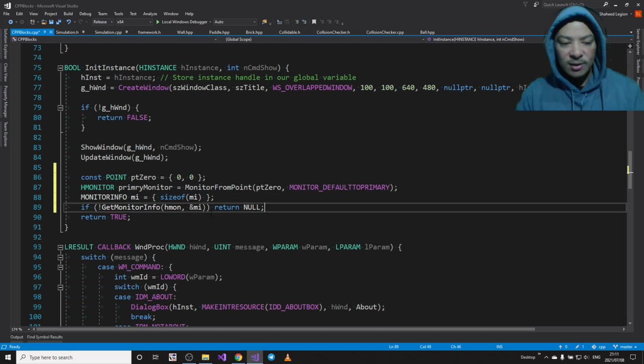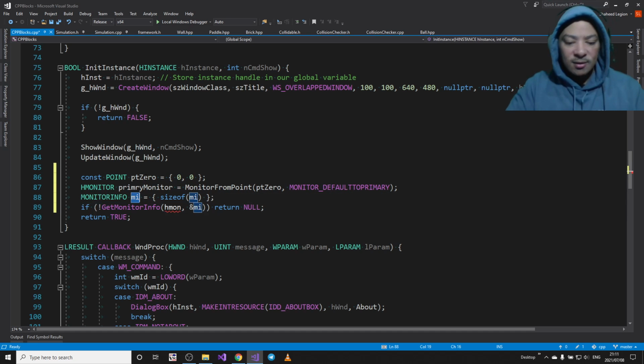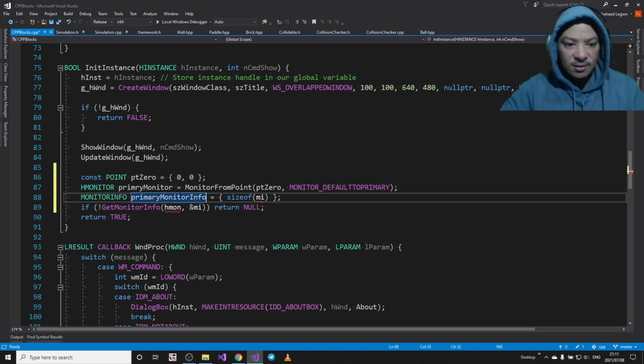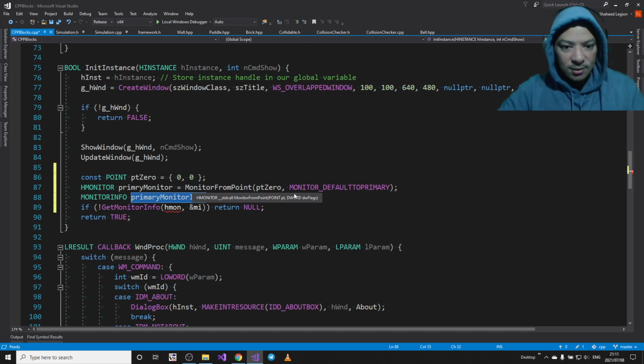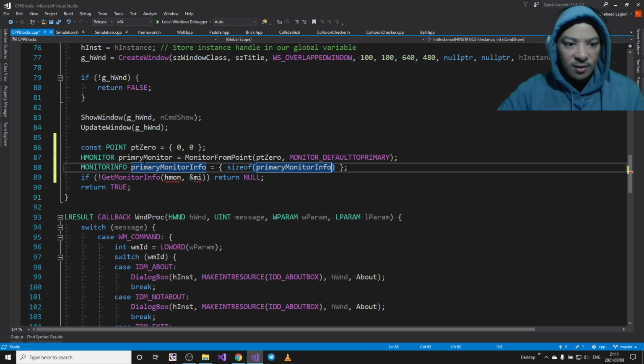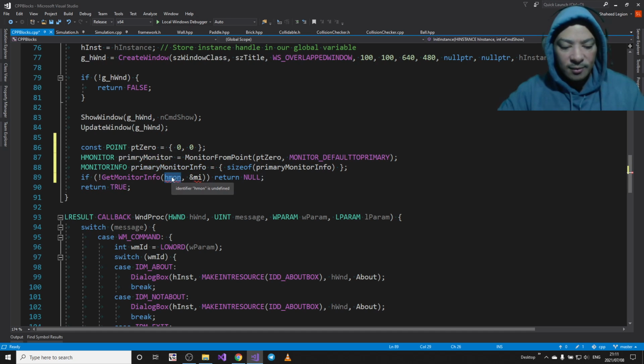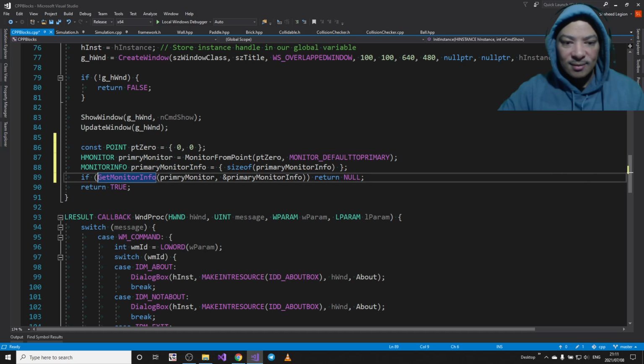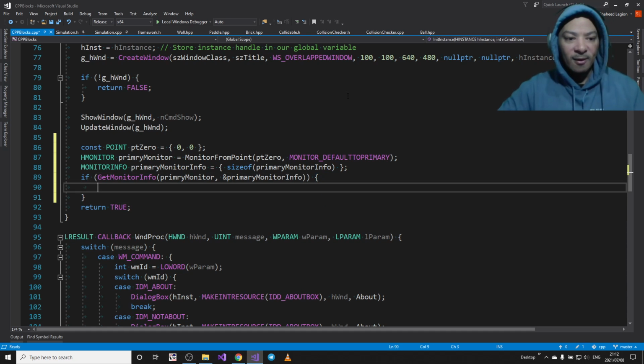So I've got the monitor handle. Now I've got primary monitor info. Just want to set it equals, Ctrl+C, sizeof, Ctrl+V, sizeof primary monitor info. GetMonitorInfo, monitor handle, primary monitor info. If not GetMonitorInfo, do the thing. I say let's flip it around. If we could get the primary monitor info because we got a valid handle, then try and fiddle with it, right?